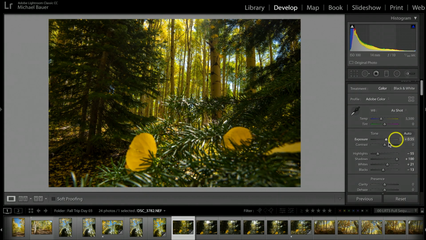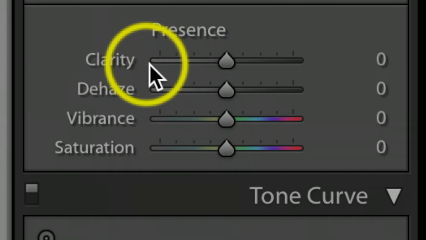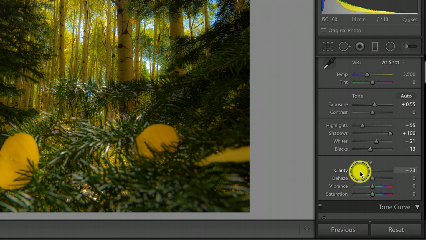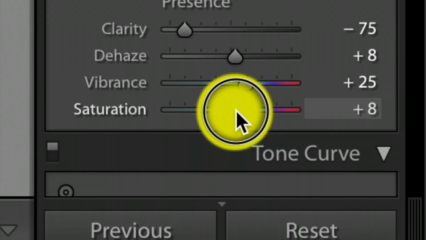Now what I want to do is come down, and here's some cool tricks. Under Clarity, I want to actually bring the clarity down. And what this is going to do is really soften the picture up. It just gives it a really cool effect. So let me go to -75 just to really soften it up. And then dehaze, I'm going to just pop this up to about a +8. Now the vibrance, you can actually bring the colors out even a little bit more. And let me just bump up the saturation.